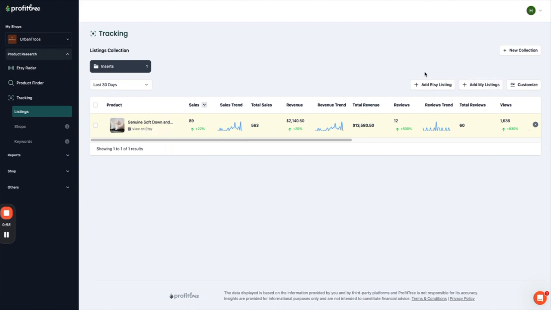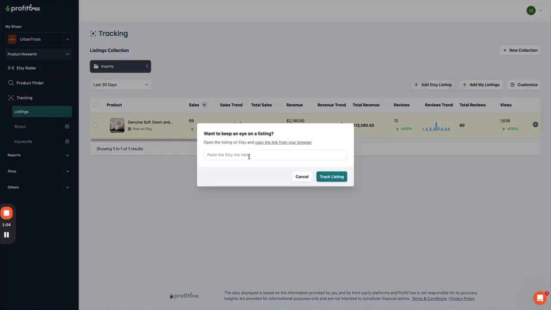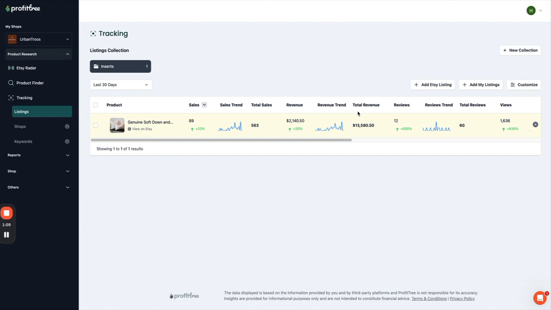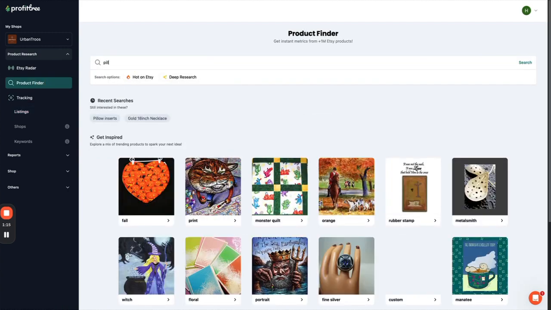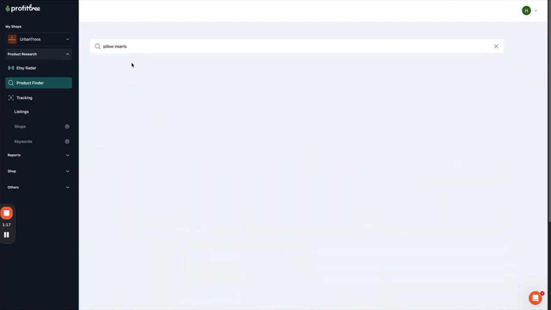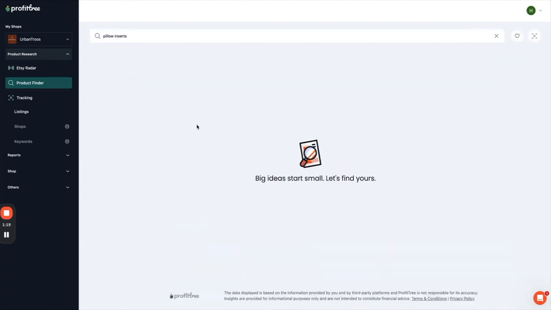Now, if we wanted to track this against our competitors' data, there's a couple of ways we can do this. We can add a listing by a listing URL, or we can add the listing from Product Finder. So we can go to Product Finder here and type in a keyword like pillow inserts, and we are wanting to track our direct competition for that listing.